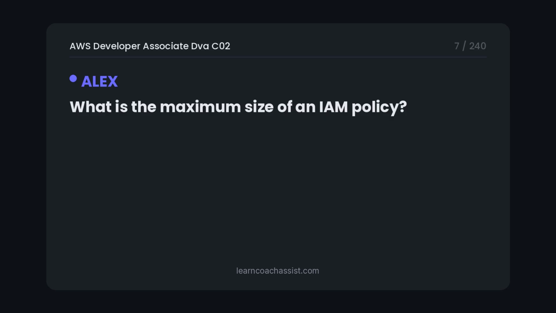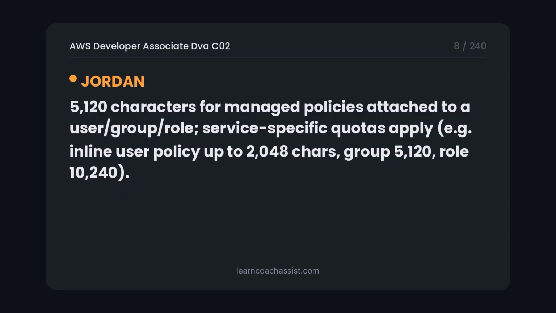What is the maximum size of an IAM policy? 5,120 characters for managed policies attached to a user/group/role. Service-specific quotas apply, e.g. inline user policy up to 2,048 chars, group 5,120, role 10,240.